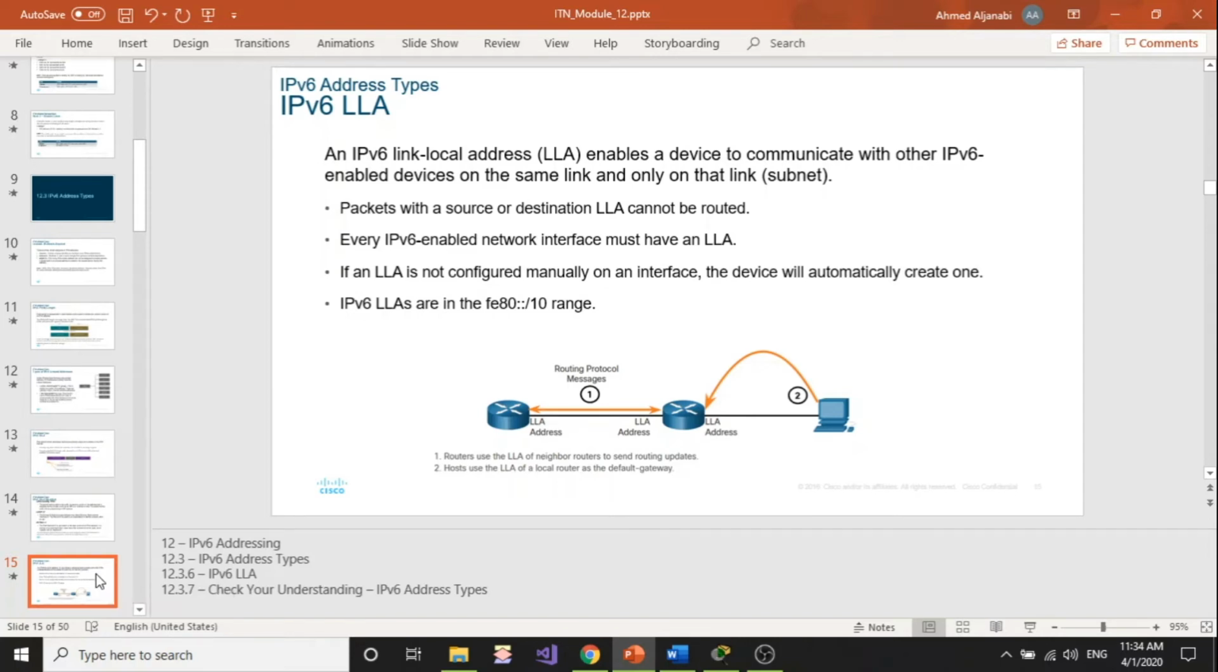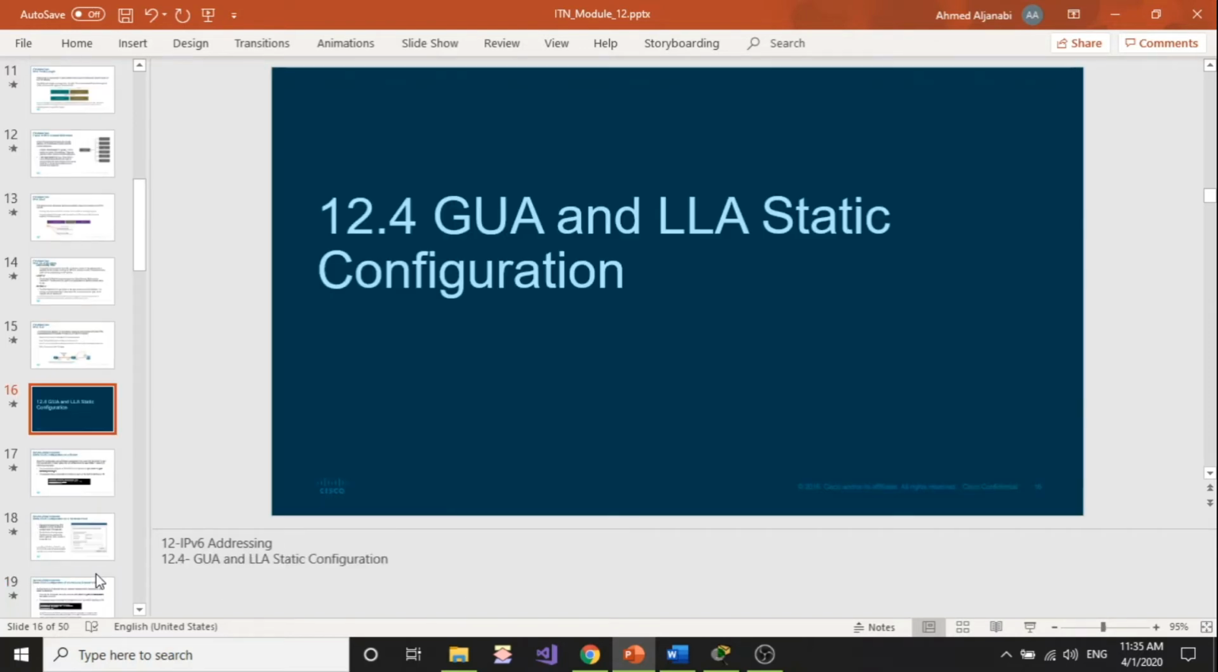As I said, let me just go back here and remind you about the LLA. It's going to be automatically generated by the operating system. And if you don't like whatever the operating system is generating, you can assign it by yourself, and I'm going to show you how to do that later. Link local addresses are used for local communication. Global unicast IPv6 is used for remote communication, or the internet, if you will.